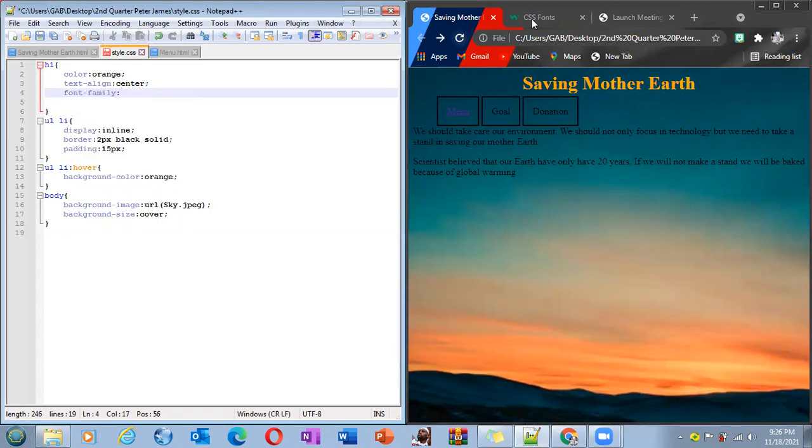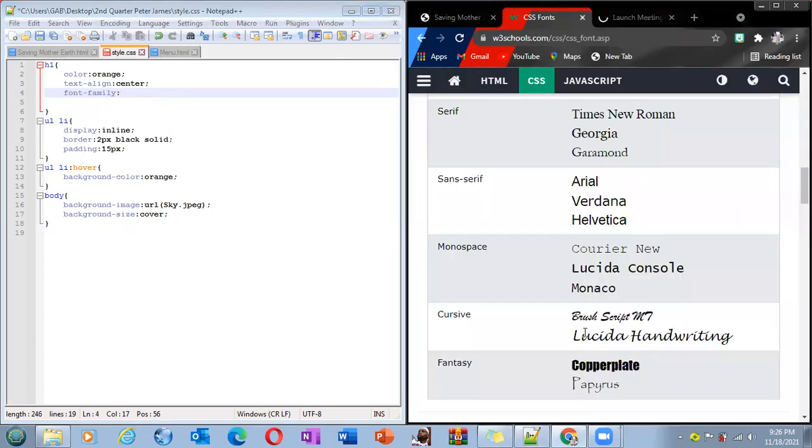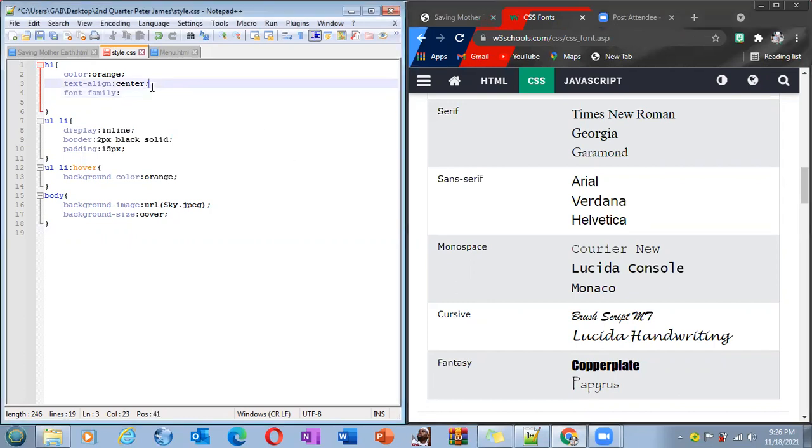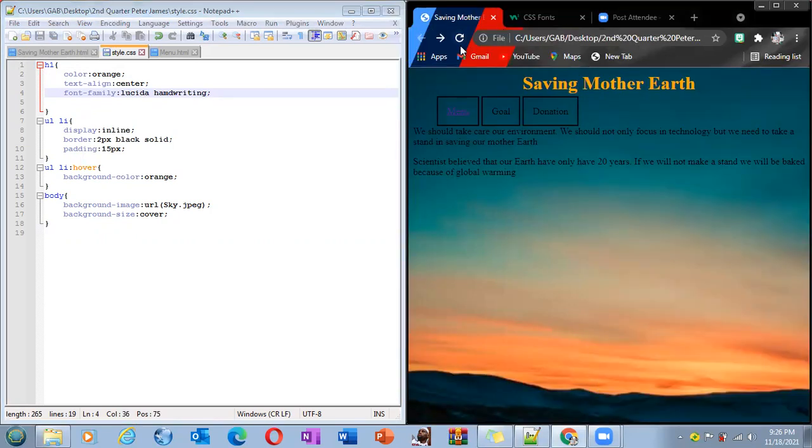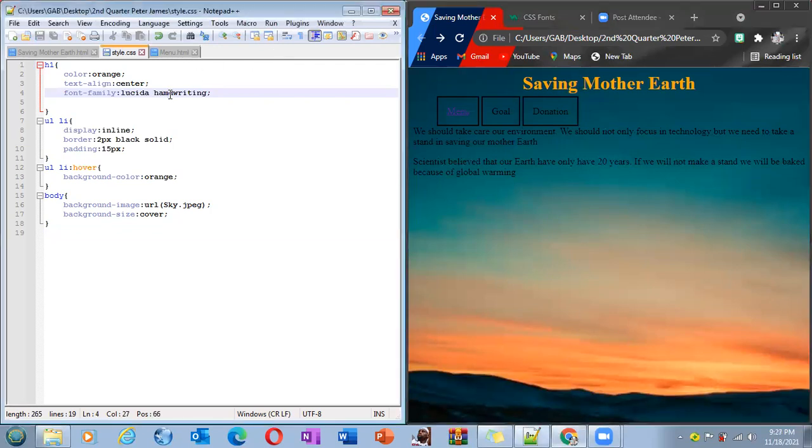semicolon, and I would like to try the cursive font, which is Lucida Handwriting. So let us write here, Lucida Handwriting. Okay, let us save our work, go back to our file, and do a refresh. Okay, I guess I have a wrong spelling here. Let us be careful when we are writing our code.